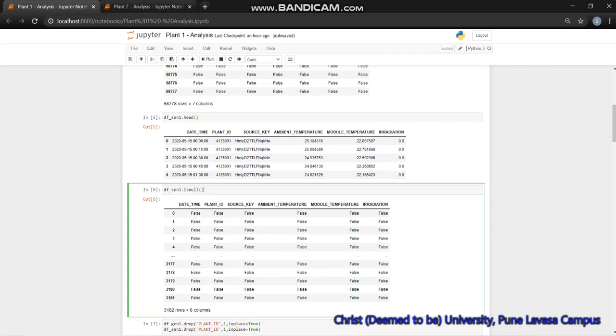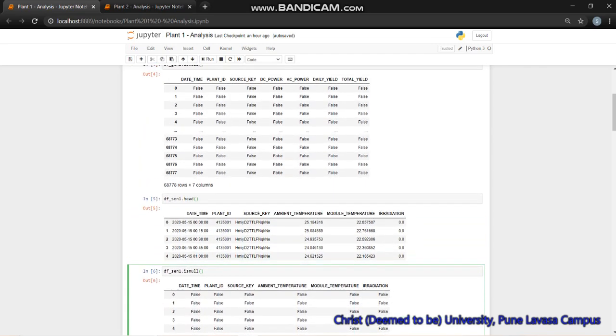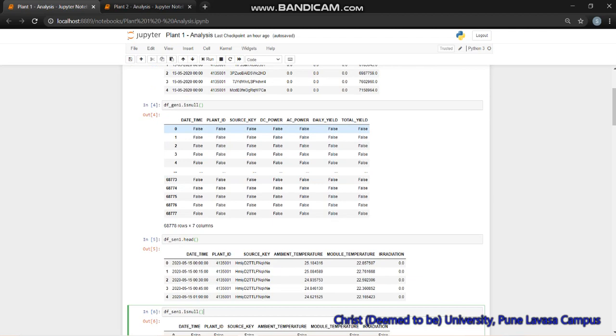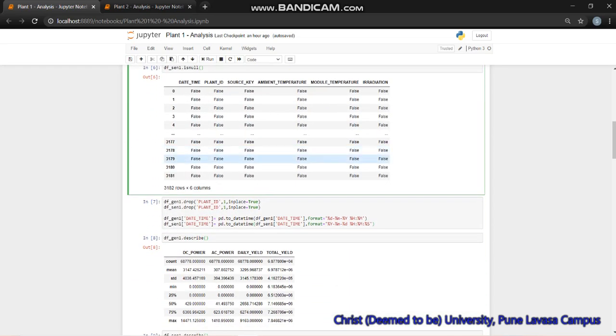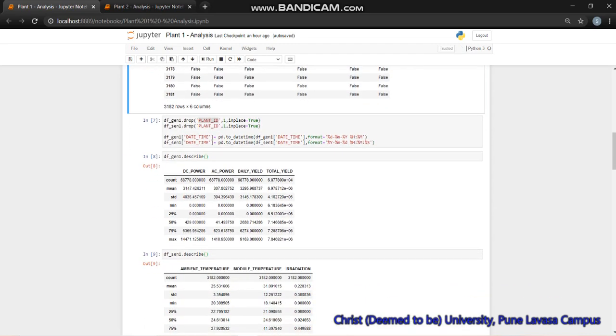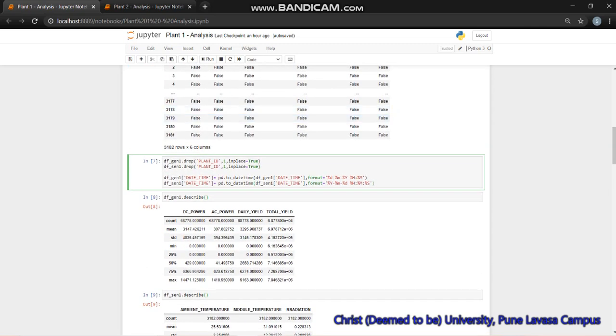In the process of cleansing the data, we'll remove the redundant columns that we do not have any use for. As the dataset is for a particular plant, the plant ID is the same for all of this data. So we'll drop the column which contains the plant ID, which will help us reduce the calculation time. We'll do that for both the data frames. Then we'll convert the date time stamp that we have in this dataset into a timestamp using the datetime library.